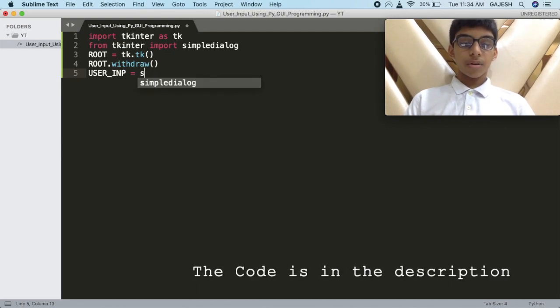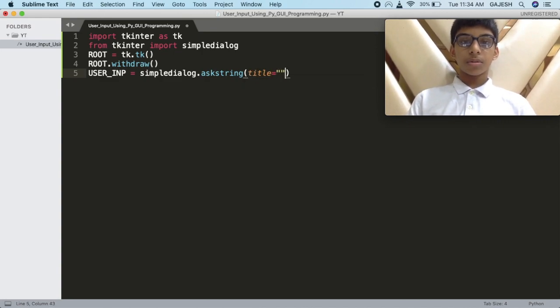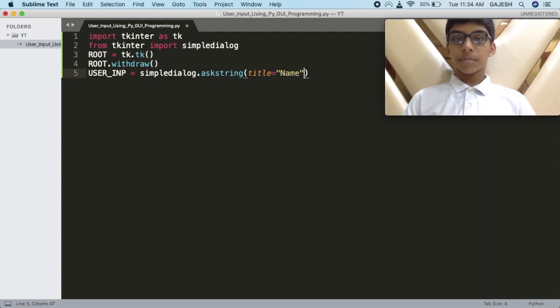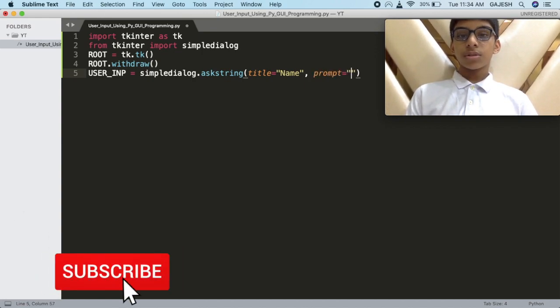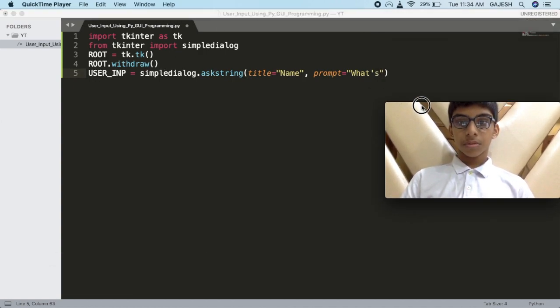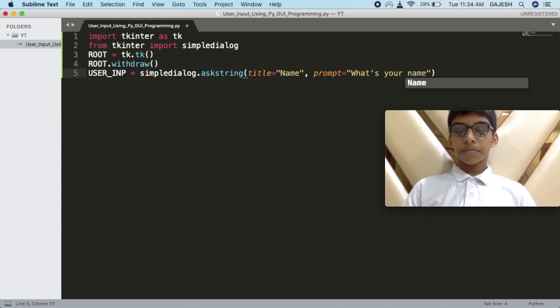In user input we have to write simpledialog dot askstring. In the bracket, title is equal to name. Prompt means the question is equal to, what's your name.